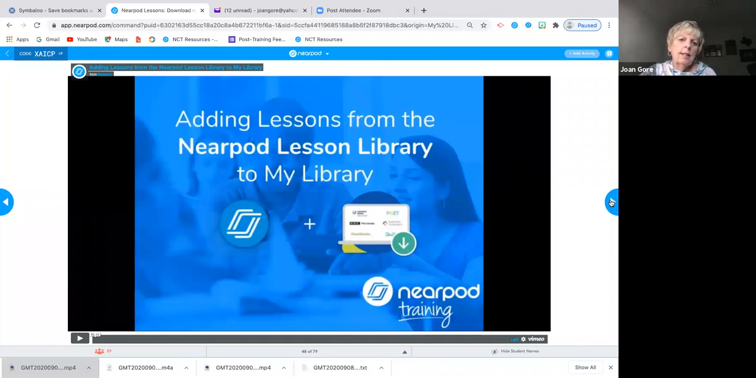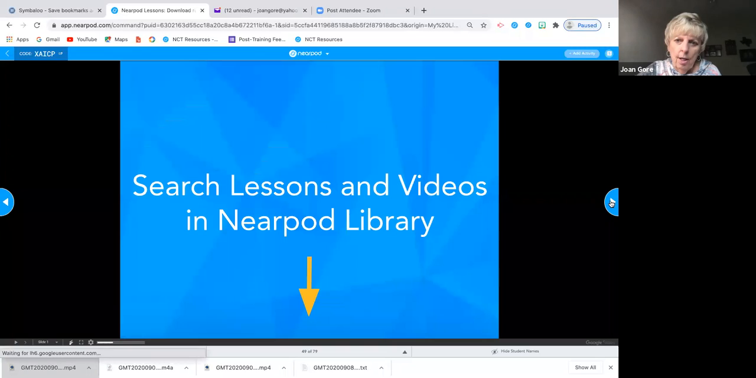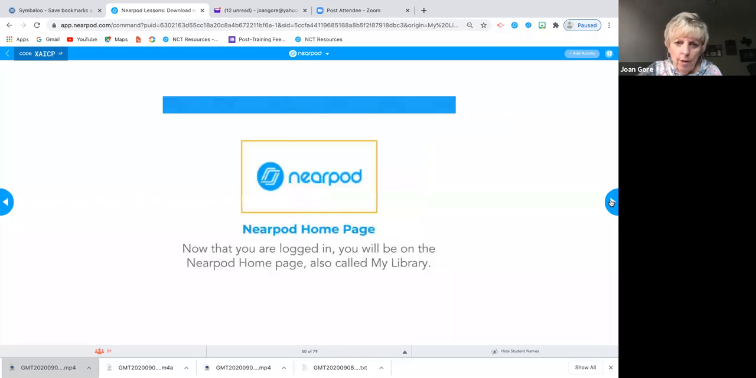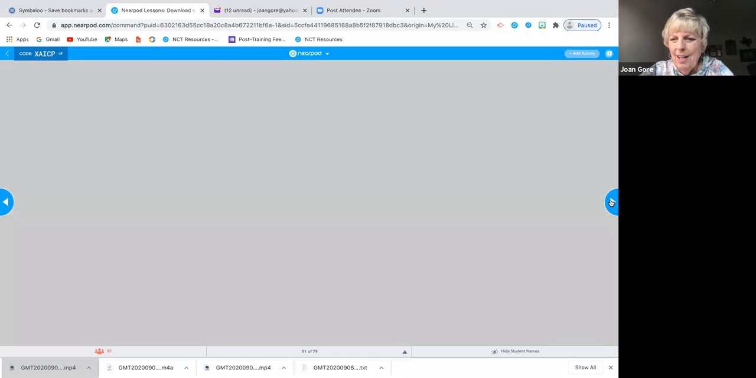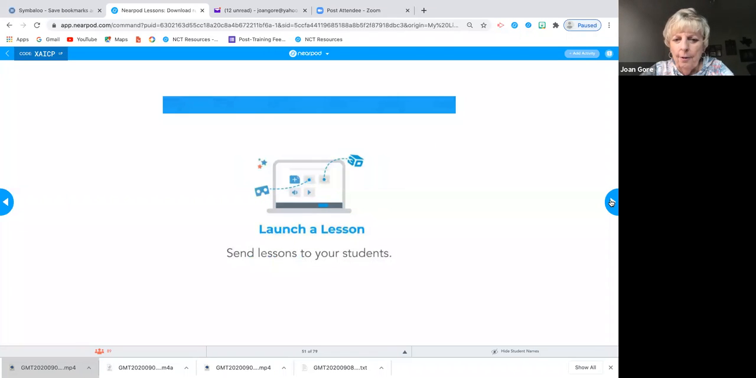And it's very easy to add a lesson from a Nearpod library into your library. And I'm going to show you how to do that. But as I said, we've got reinforcement for you to look at later.